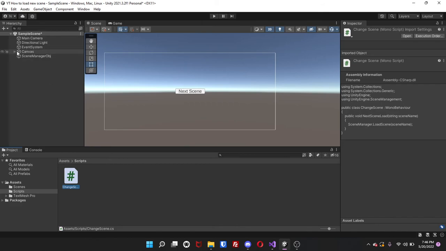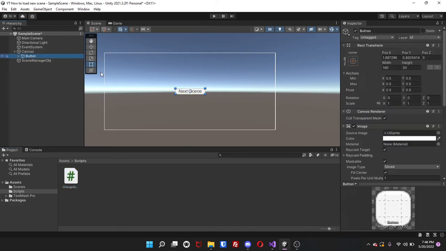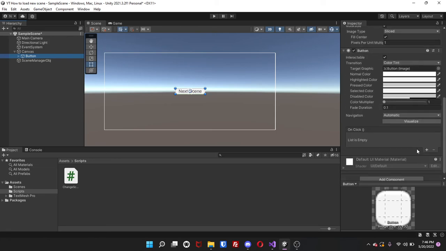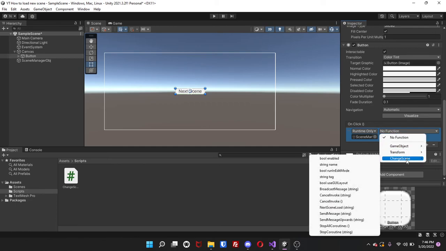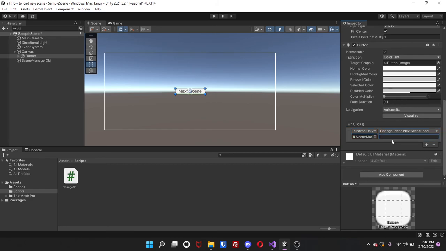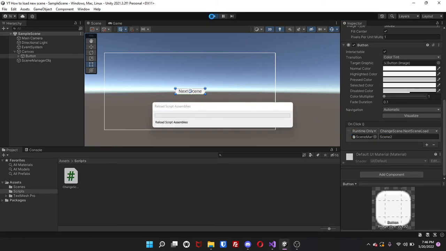Once it has loaded onto Unity, go to your button, scroll down until you see onClick event. Click on the plus, and we're going to drag this scene manager object into here. Click on no function, go to change scene, and then click on the next scene load. And then here you're just going to type the scene of whatever you want to load. In this case, I want scene 2 to load. And now I'm just going to press play.